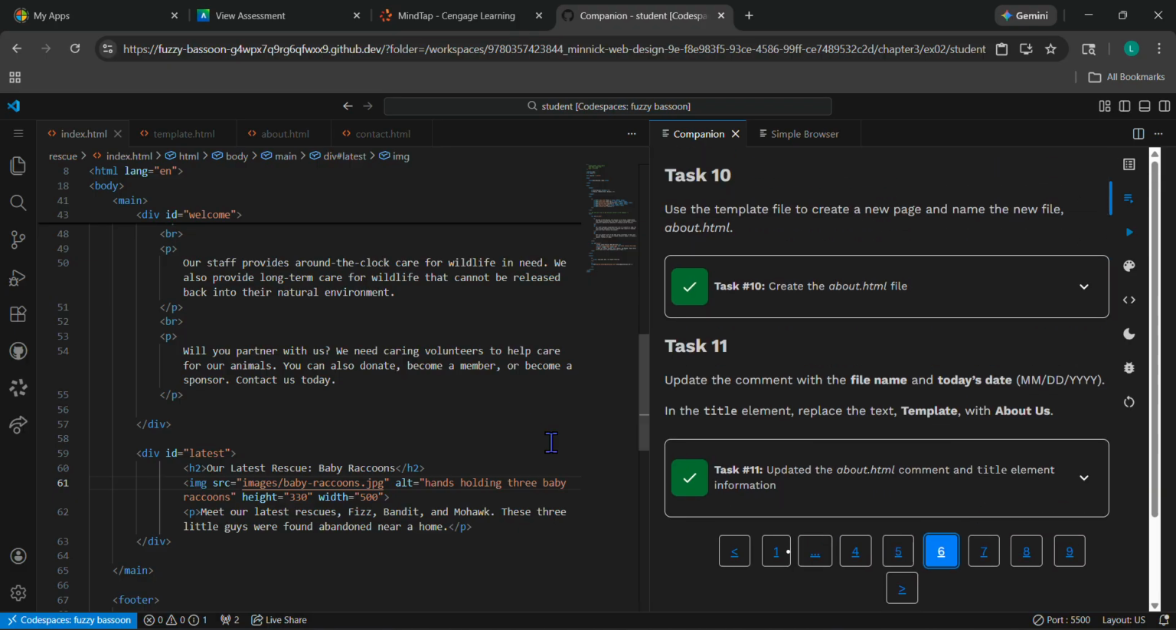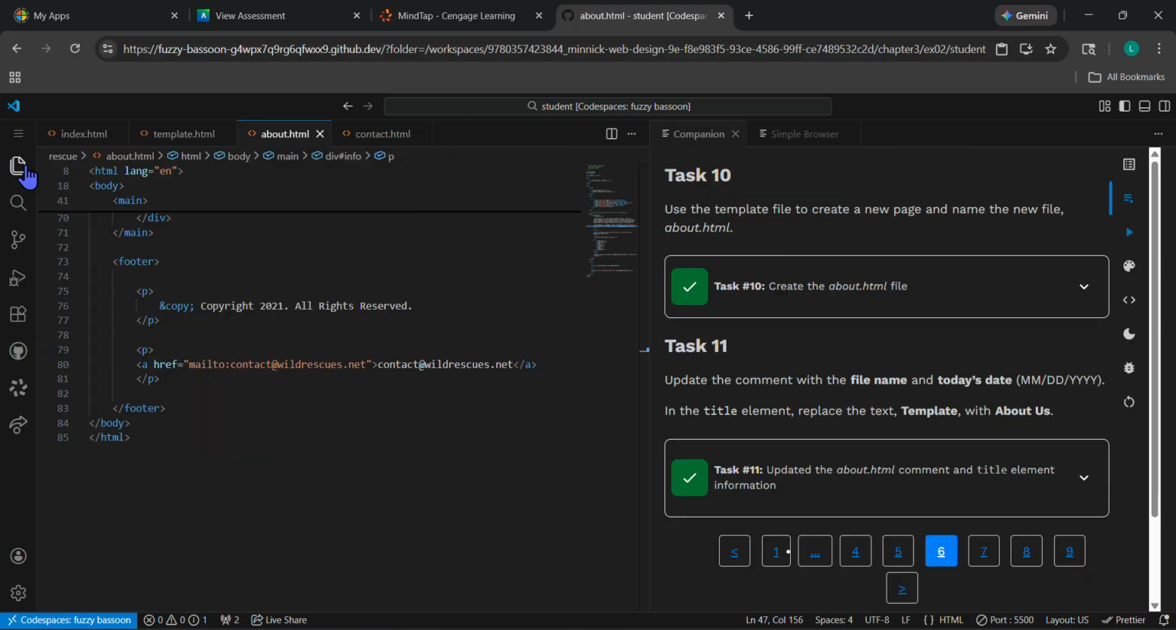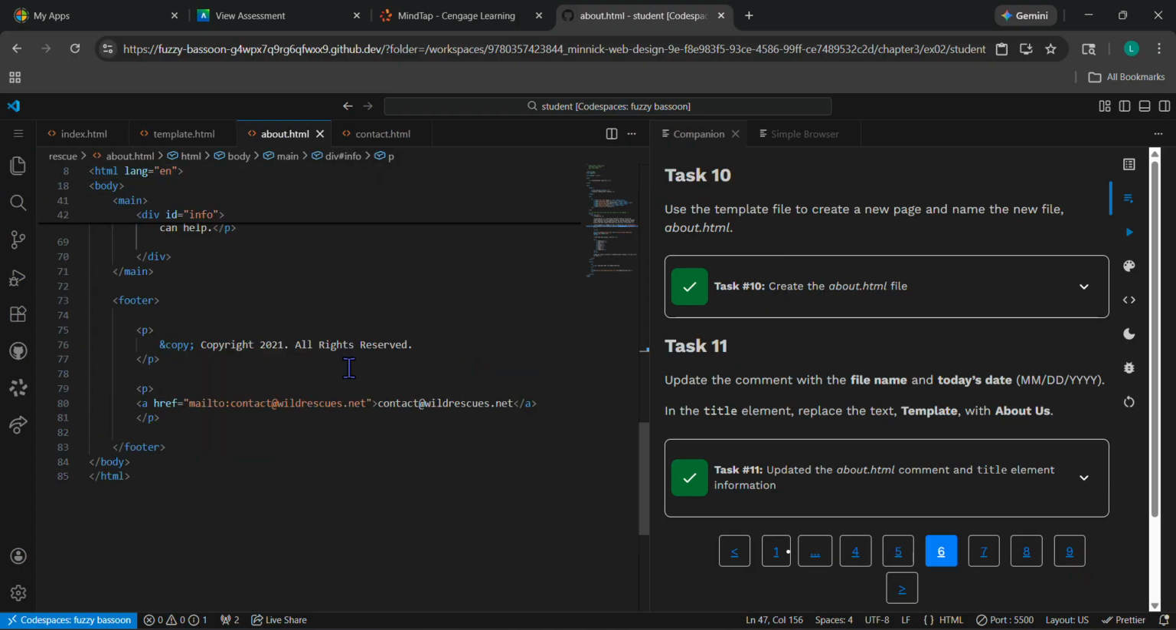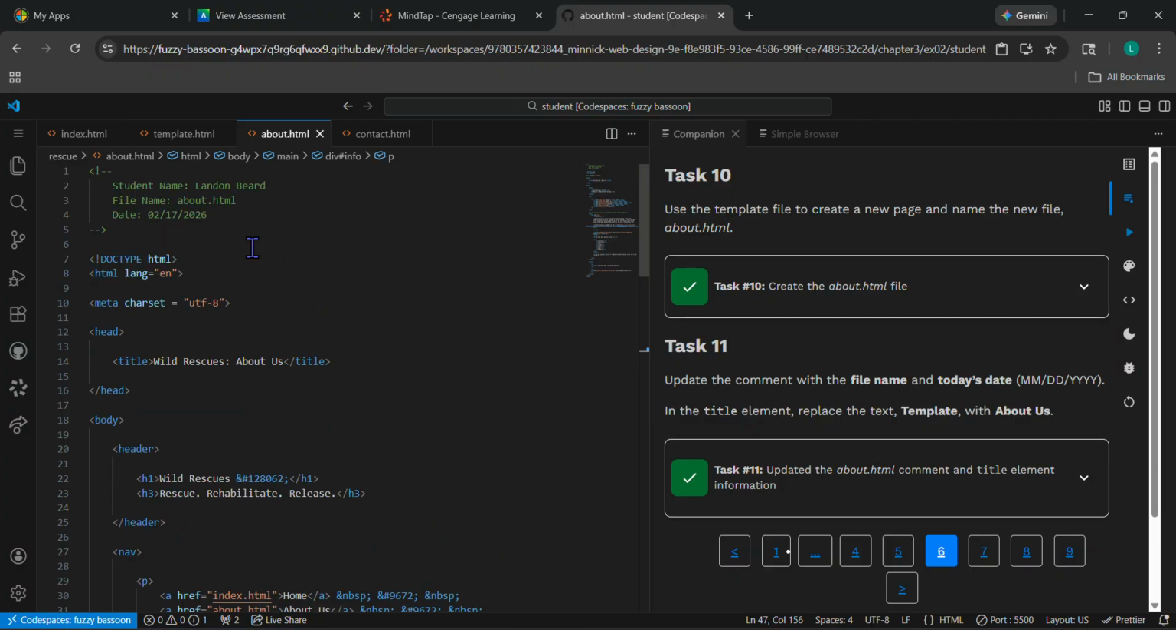I then moved on to number 10 and 11, which I created a new file with the about file. What I did is I went over here to this file, went down to the template, and created a new one in which I just copy and pasted and renamed the about file, and then replaced the names up here at the file name, the title, switched it to about us, and I switched the date and a few other elements.